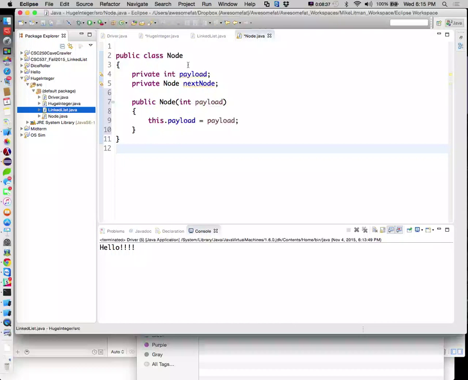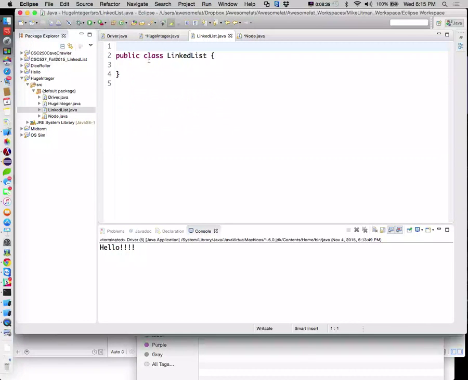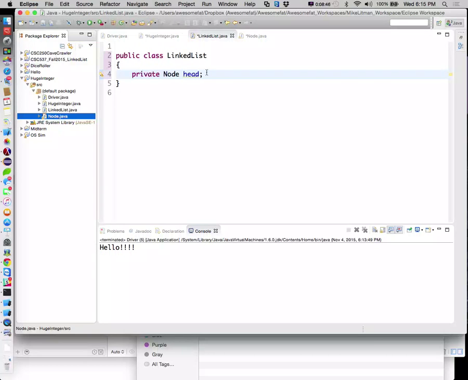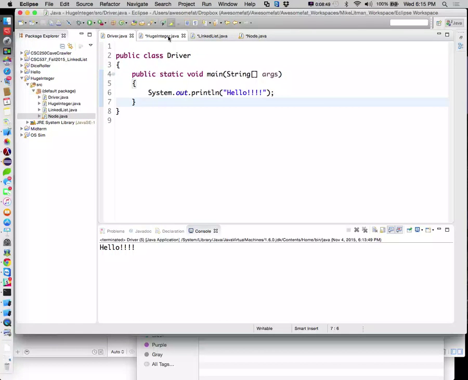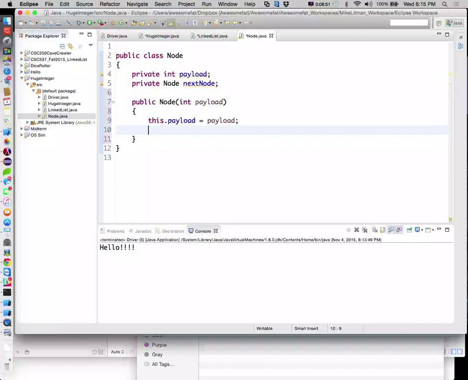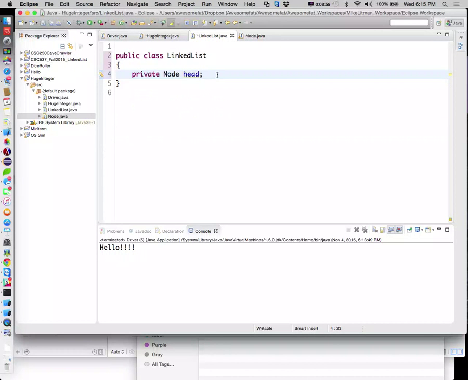What's LinkedList? LinkedList is going to have a private Node head. Why don't you have the next node set to null now? Oh, you can. It's not a big deal. This.nextNode is equal to null. All right, so now our LinkedList has private Node head. Public LinkedList takes no parameters. We set head equal to null. So that is our empty list.